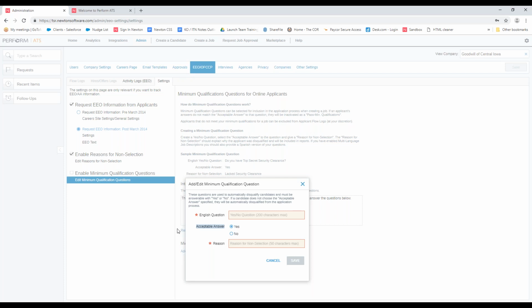So you can create a bulk list or library of questions to choose from, but then you assign this on a job-by-job basis. So if these are questions that might be helpful for certain positions, but not all of them, you can assign them to specific jobs that you have.